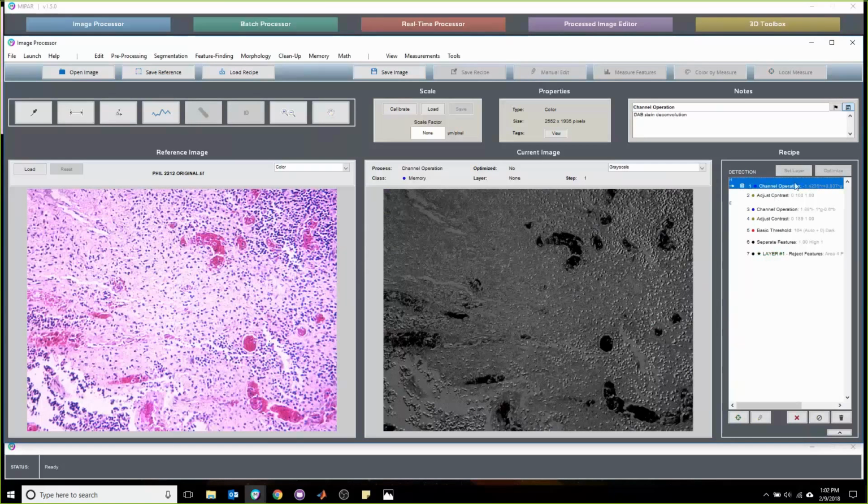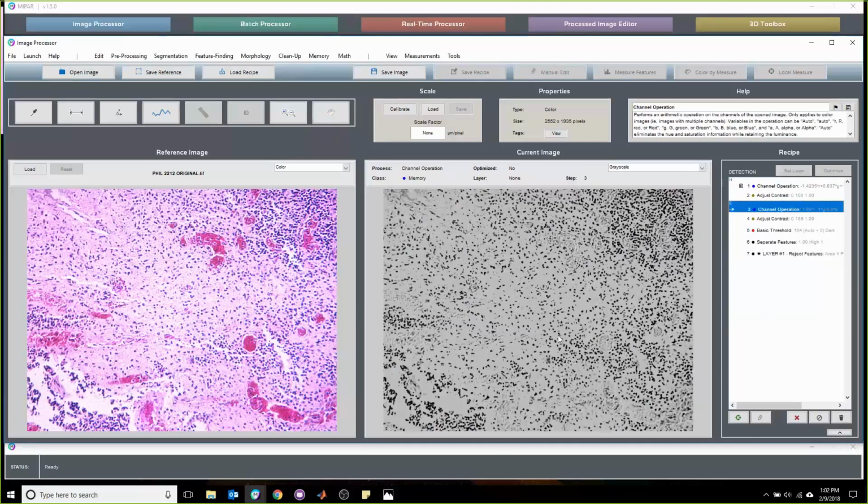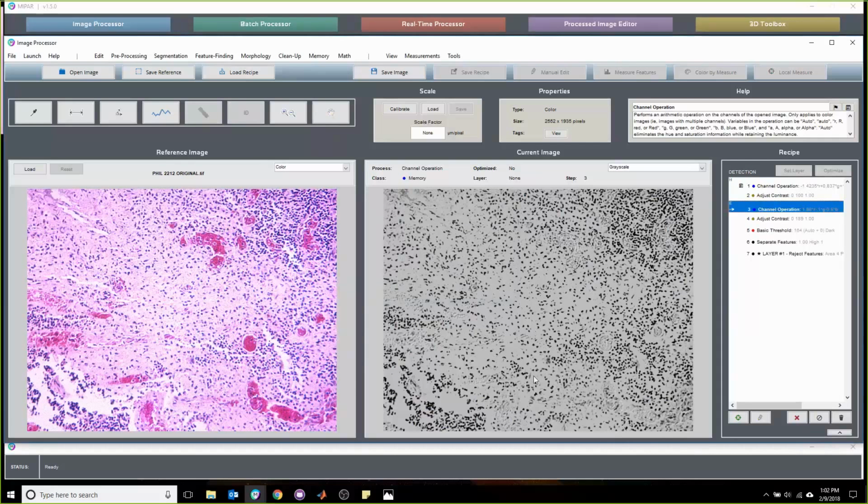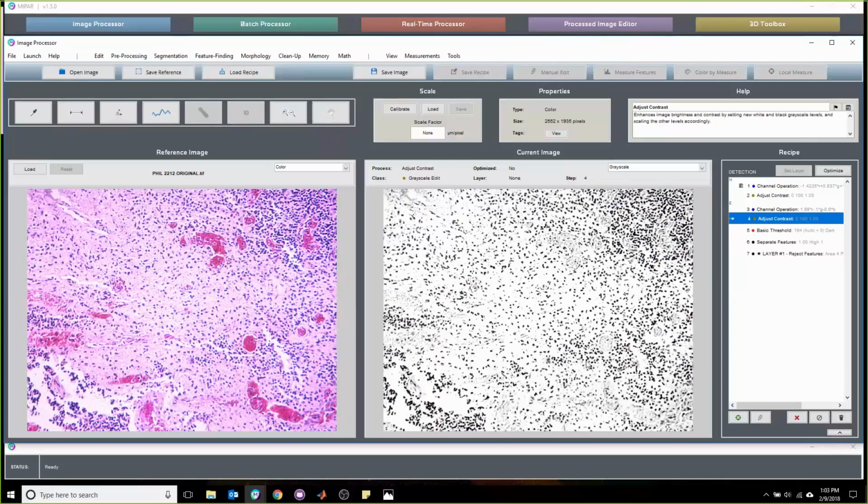So right now, as you can see, this channel operation is fairly long. It's fairly messy. The way we approach deconvolution is you can submit the image to us. We can create the deconvolution matrix for these channel operations and give this back to you. We are working on a built-in deconvolution tool that would allow you to do your own deconvolutions internally within MIPAR to generate these channel operations that result in the stain of your interest. This is fairly challenging if you approach it from a simple image approach, but with deconvolution we're able to almost erase all the hematoxylin data and keep only the nuclei.